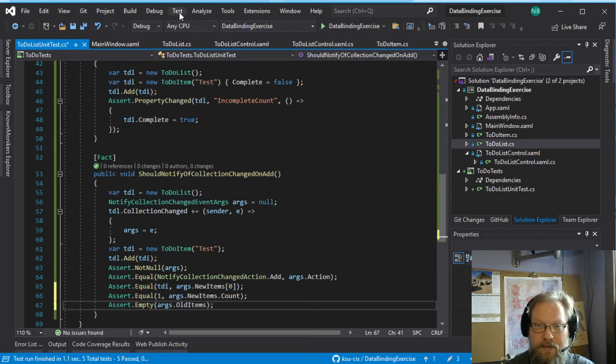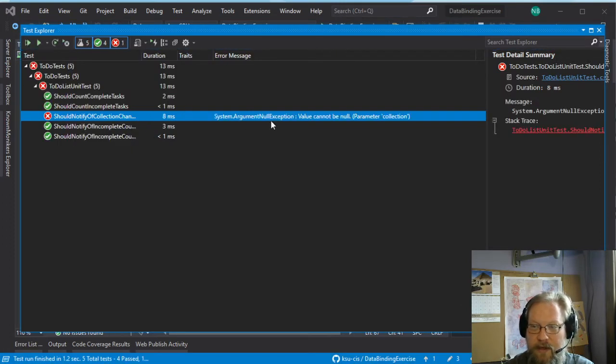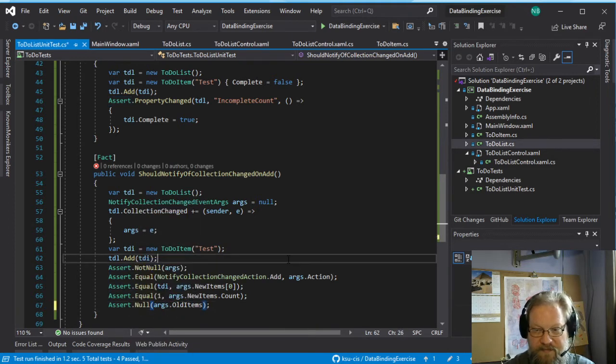Let's go ahead and run that one more time, just make sure that none of those break on us. And I was thinking that might actually happen. Value cannot be null, parameter collection. So old items is actually null in that case because, yeah, so we could just test that it's null.